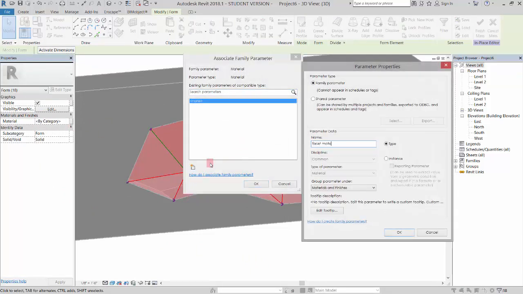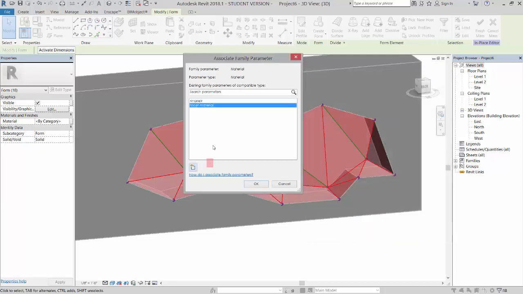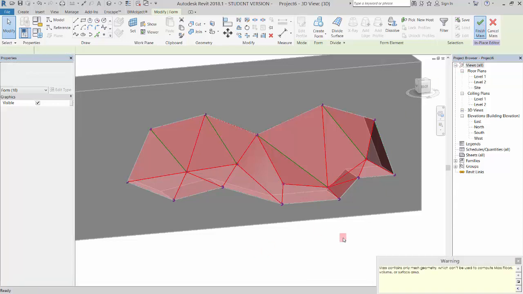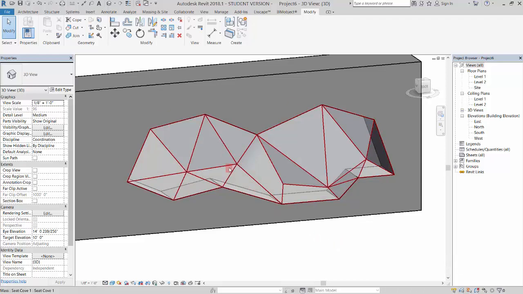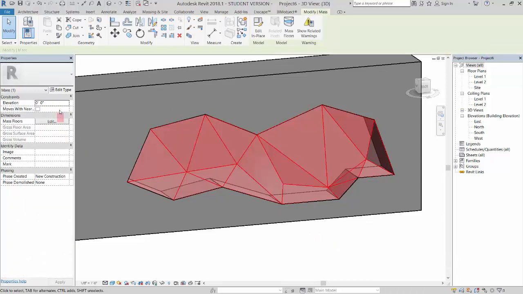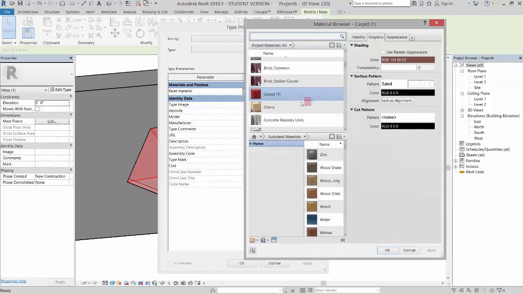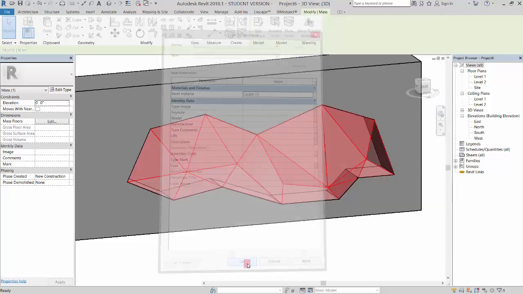Facet material, and I'll make it a type. It's going to make it all the same material. If you need variation in your material, just let me know. Then I'll finish that mass. And so you can see it, but if I pick that mass family, go to edit type, I'll get an option for the material, and I'm just going to put carpet on it for right now, just so we get a different color. Click OK, click OK.